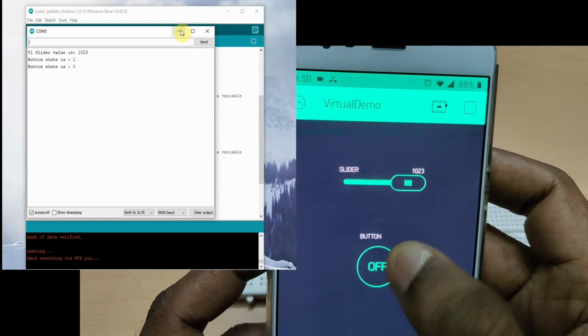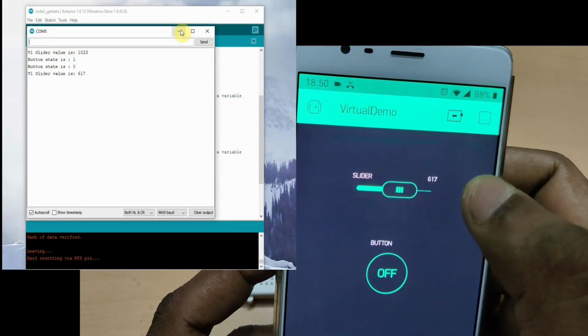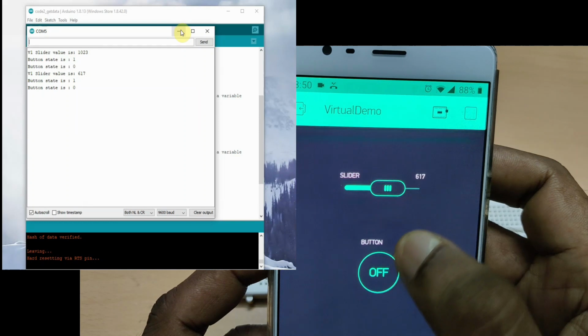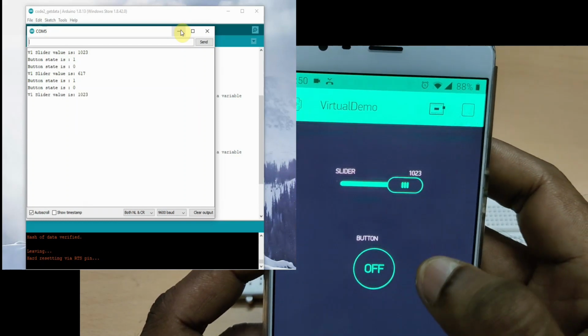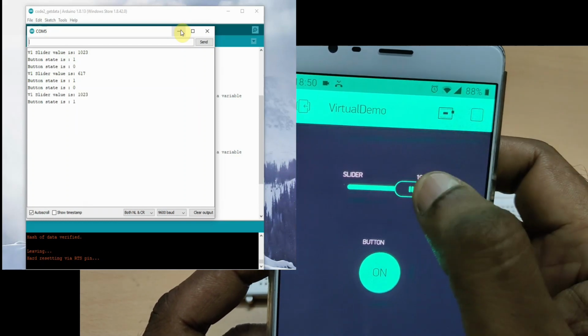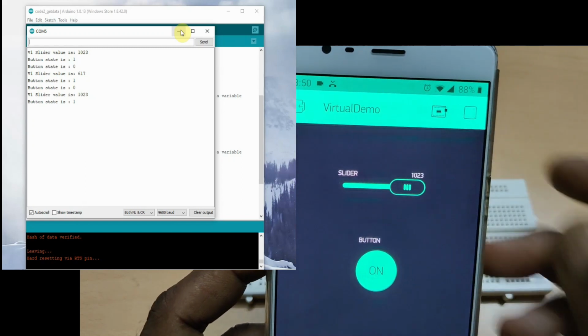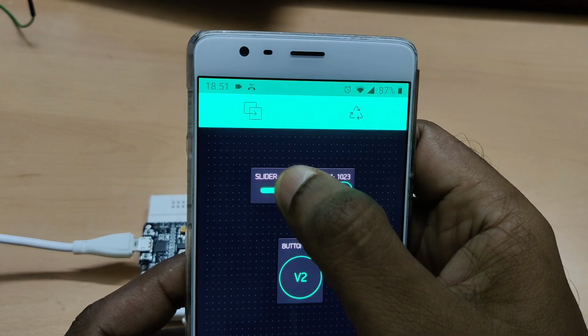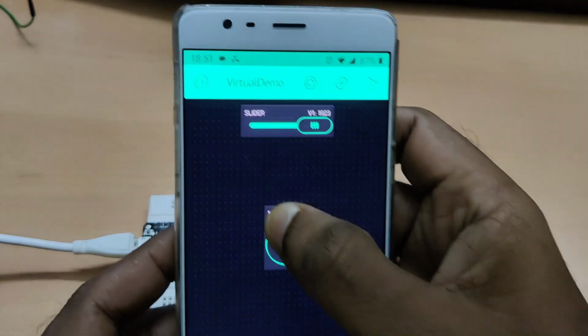On touching the button, the status is sent through V2, and the slider is also working on virtual pin V1. So both analog and digital data you get on the serial monitor at the other end. Next we will see how to send string data and float data.